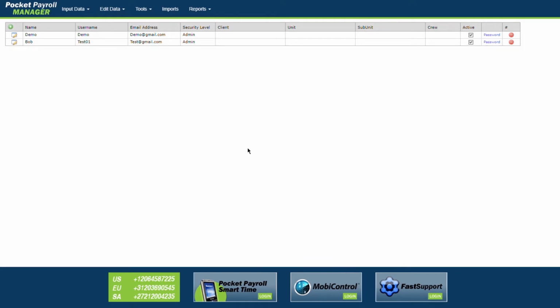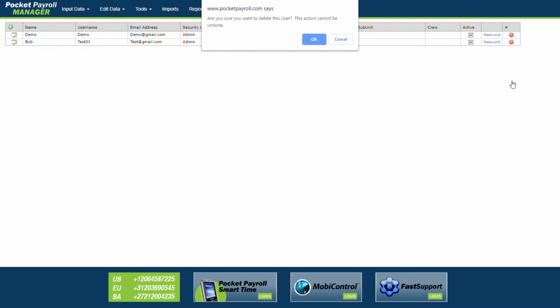The last thing I'll walk us through is deleting a user, so we'll go ahead and hit this remove button at the end of the row. It'll pull up a message telling us to be sure that this is what we want to do, because once a user is deleted, it is permanent.